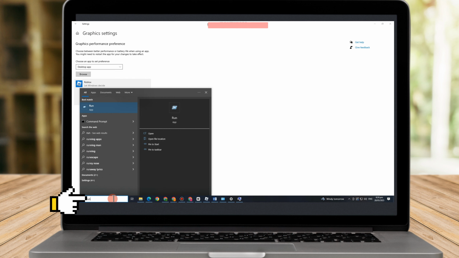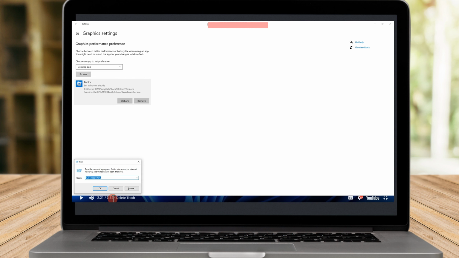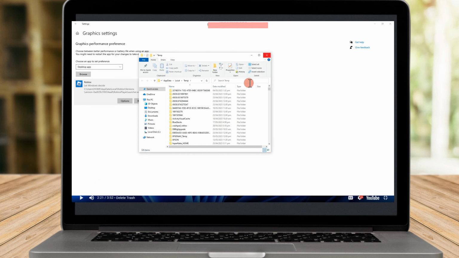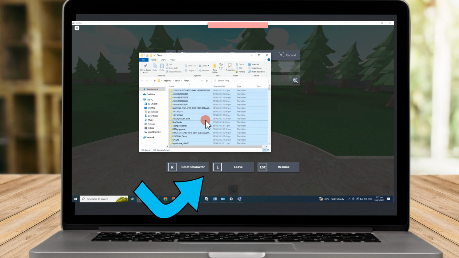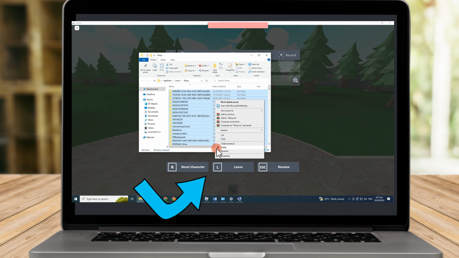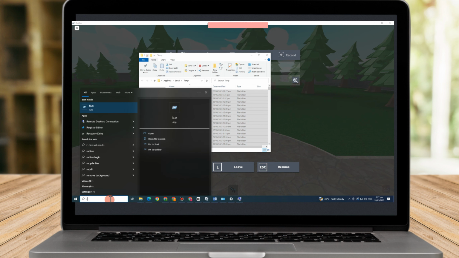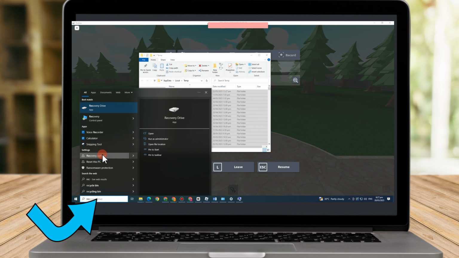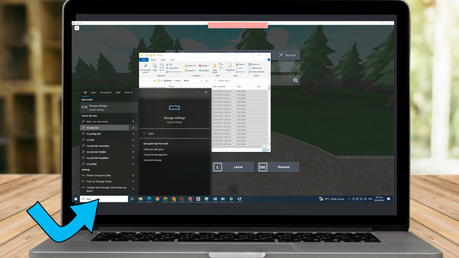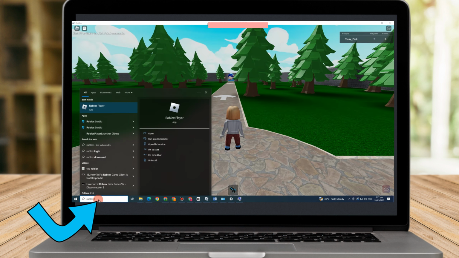Next, to avoid any lags, just tap or type run and then follow this instruction here. Percent symbol, temp, percent symbol, and then tap OK. Then you can see here temporary files. You can just delete all of this. Okay, click delete and you can go to recycle bin after and delete these files again. So maybe these files are not necessary and this could be one of the reasons why you are encountering lags while playing Roblox. So I do really hope that these methods work.